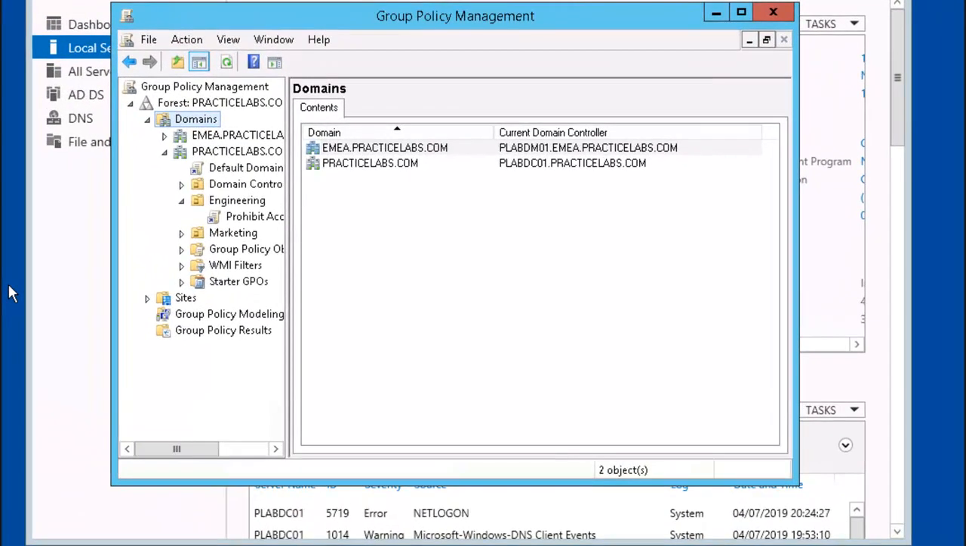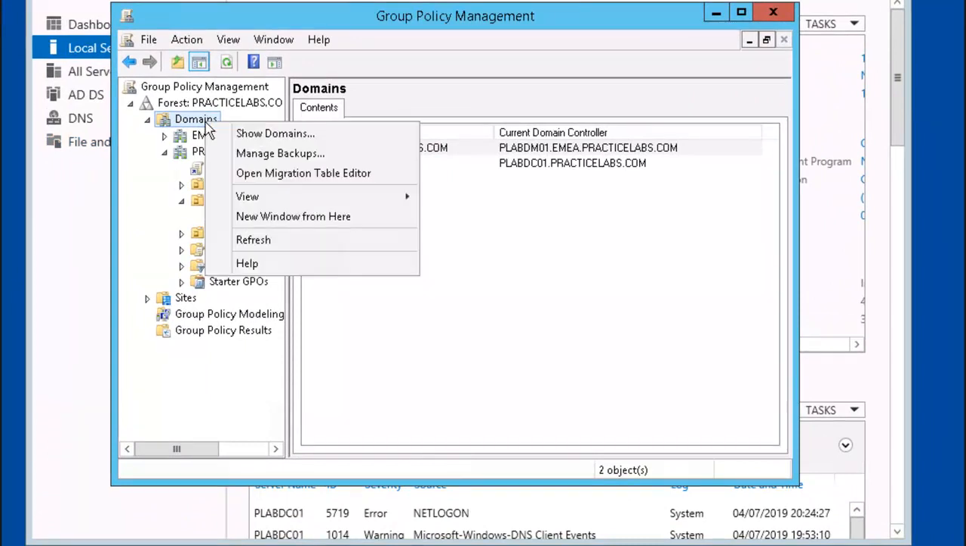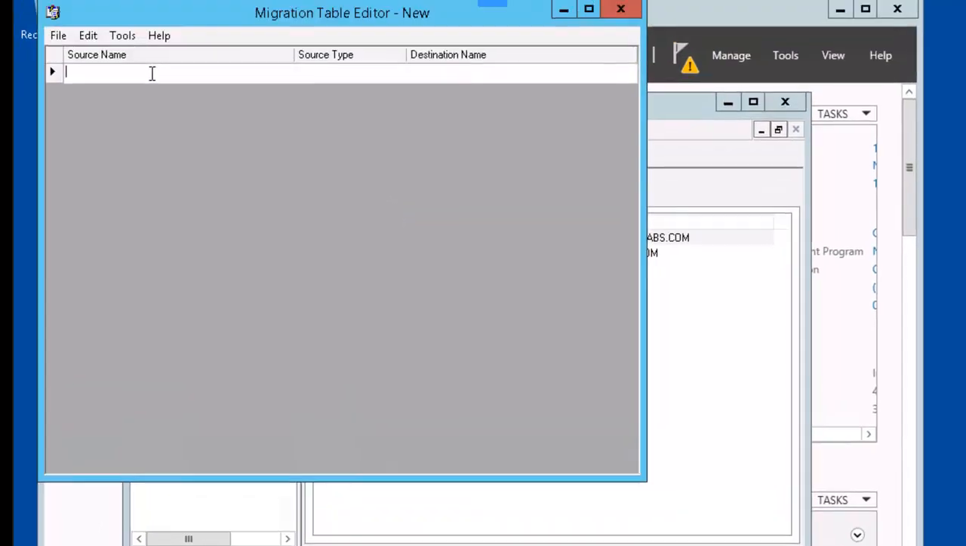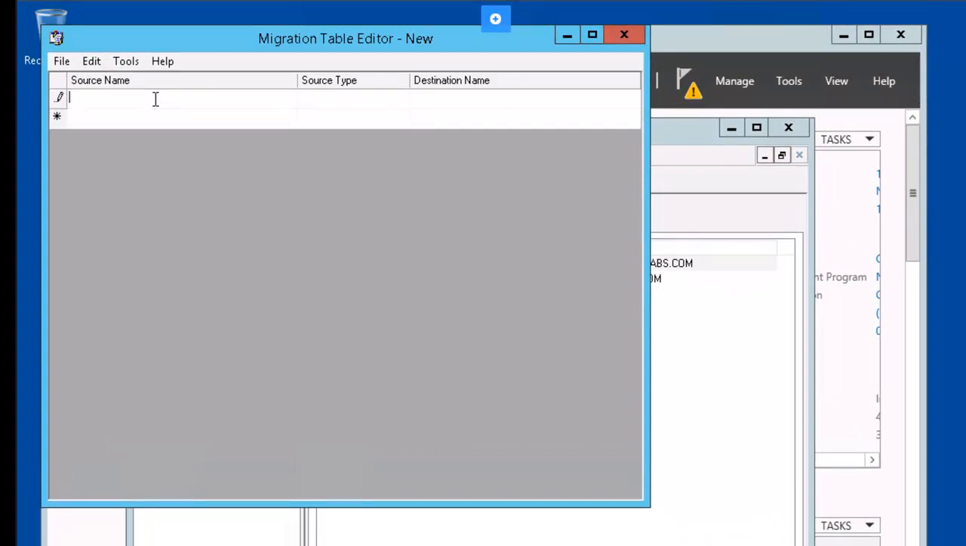Our next task is to create a migration table. Let's select Domains, right mouse click, open Migration Table Editor. And let's go ahead and enter the names for the fields. So the source name is going to be practicelabs.com. The source type is going to be free text or SID. The destination is going to be emea.practicelabs.com.